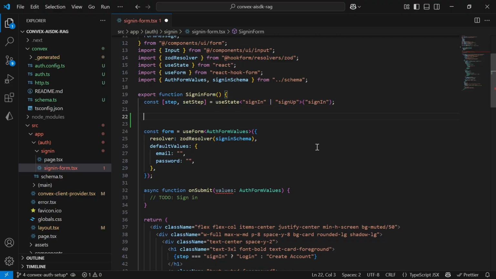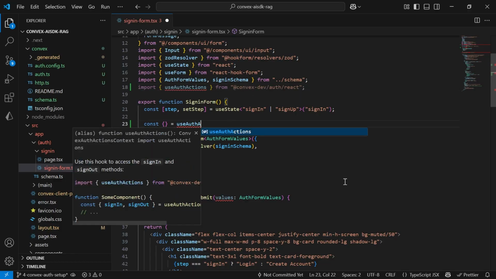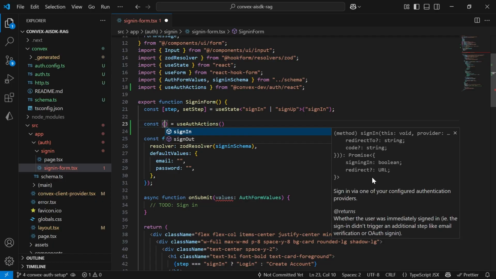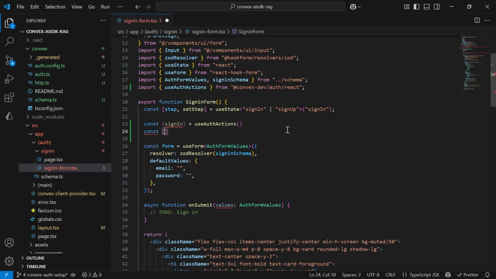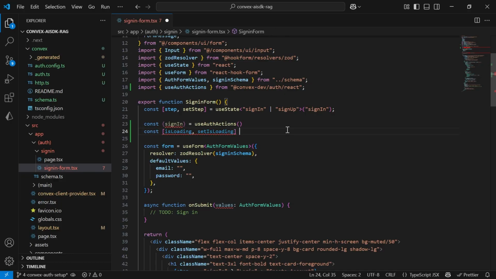Here below the step, we create a const and destructure it, and we call the useAuthActions hook. Looks like auto import failed me again. It's this one here from @convex-dev/auth/react. We want to call this hook here because in here are the signIn and signOut functions. Then we want to create another state called isLoading and setIsLoading, so we have a loading state while we are logging in. We have to handle this ourselves via a useState that we initialize with false.